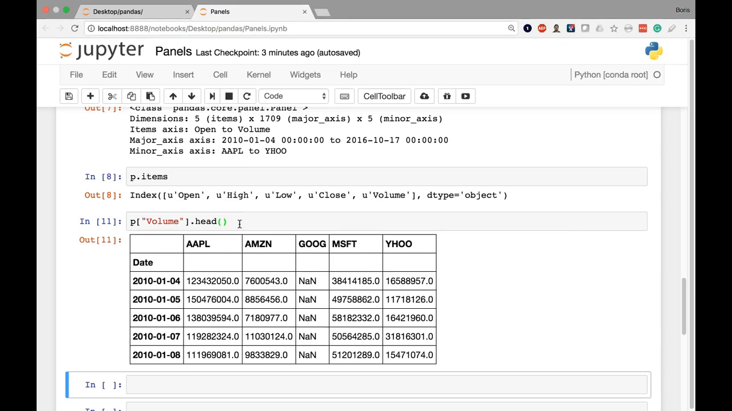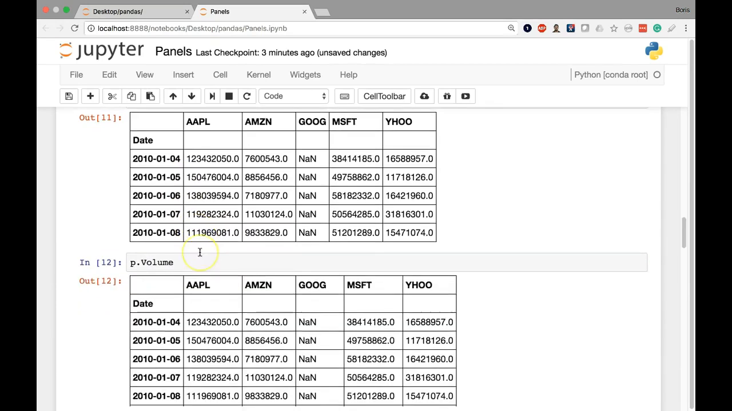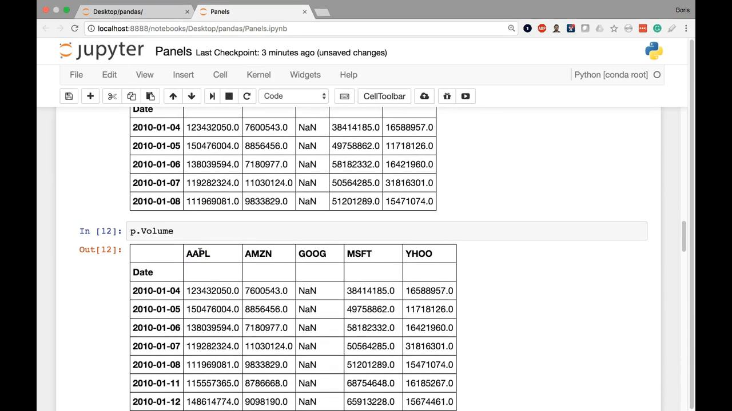So in addition, there is an alternate syntax, much like there is for extracting a series from a data frame, and that's simply using dot notation. Now I wanted to show it to you just to demonstrate that it is available. So for example, instead of this syntax, which is this square bracket syntax, I can do P dot volume, and that's going to do the exact same thing. It's going to pull out that specific data frame.